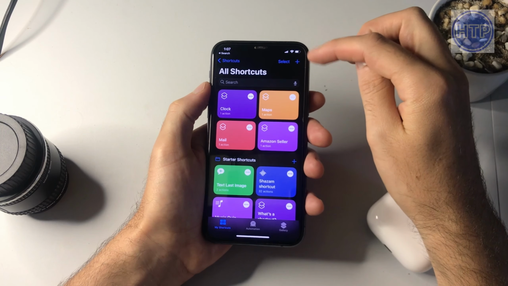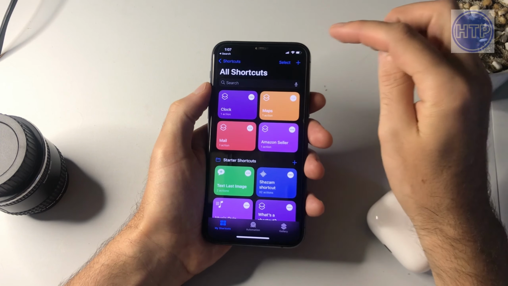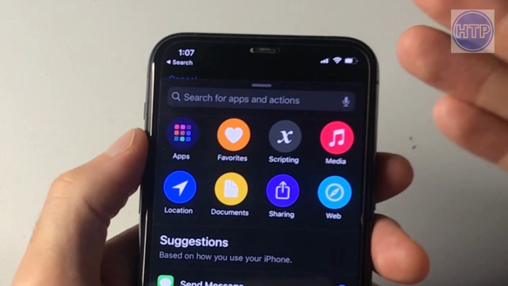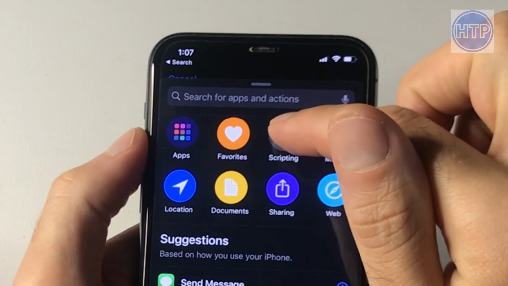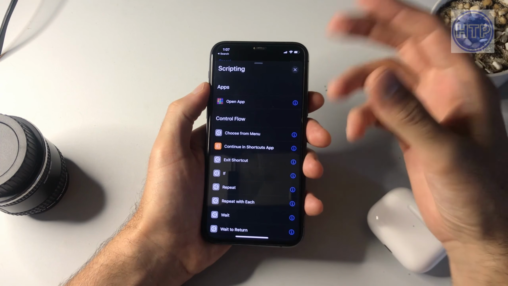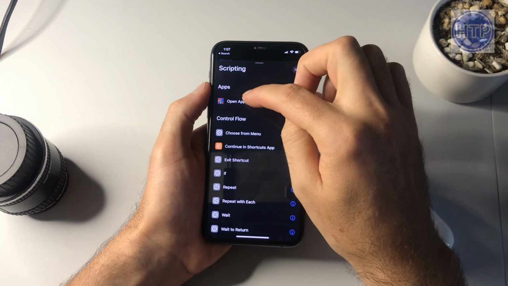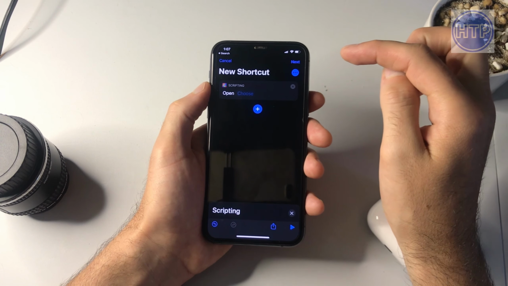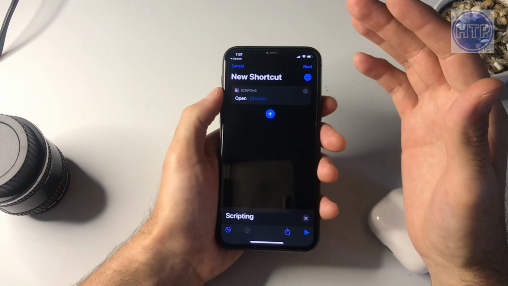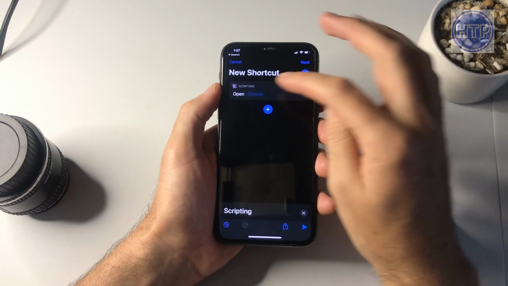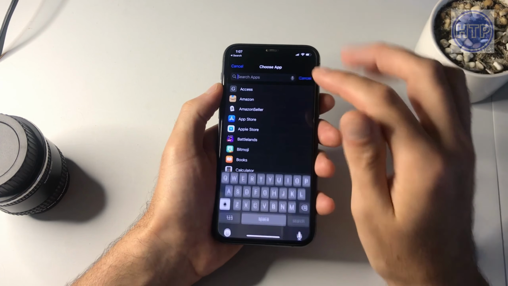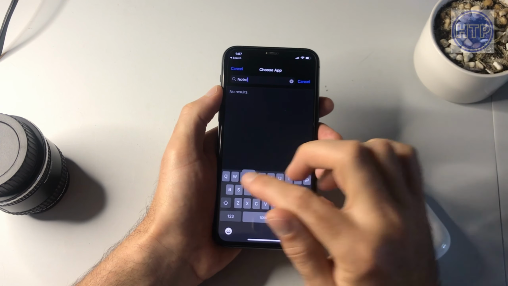So I'm going to tap the little plus icon in the upper right hand corner. I'm going to tap on add action, and then in here we want to do scripting. Okay, this little scripting right here. And of course what we're trying to do is make it open up an app. So I'm going to open up app. Once we choose that, the next thing that we have to do is choose the app that we want it to open. So I'm going to go ahead and select choose here, and right now I'm replacing my notes app. So let me go ahead and type in notes here.